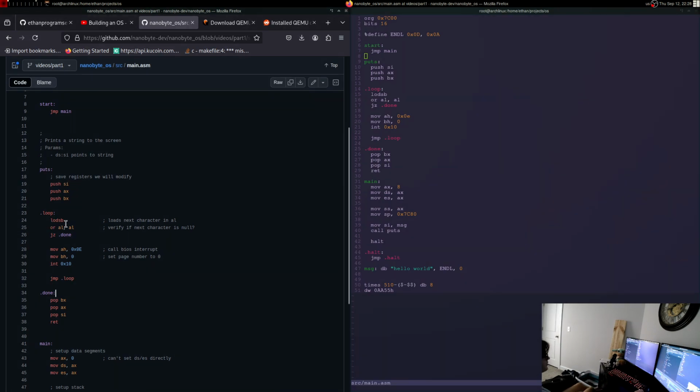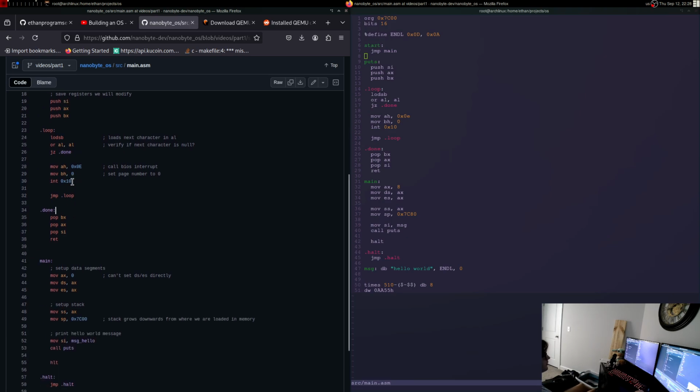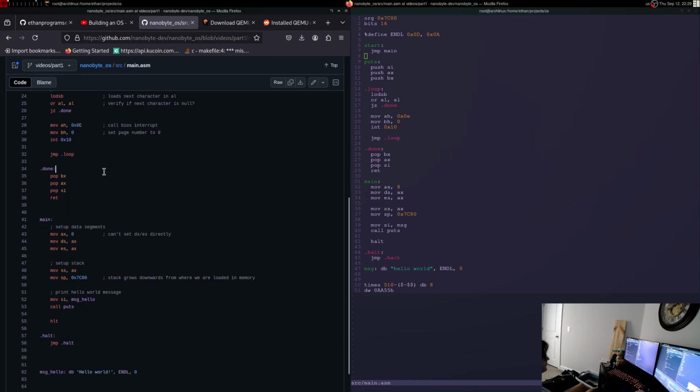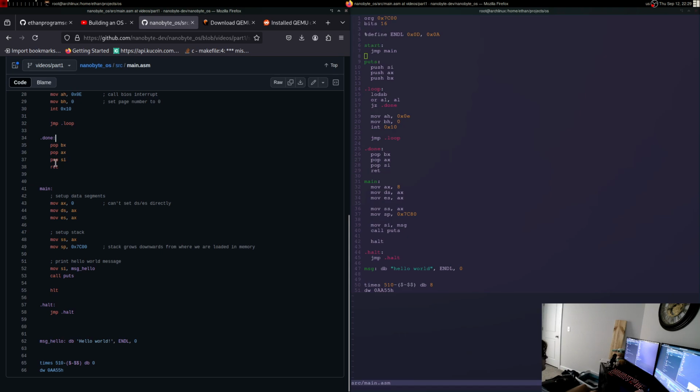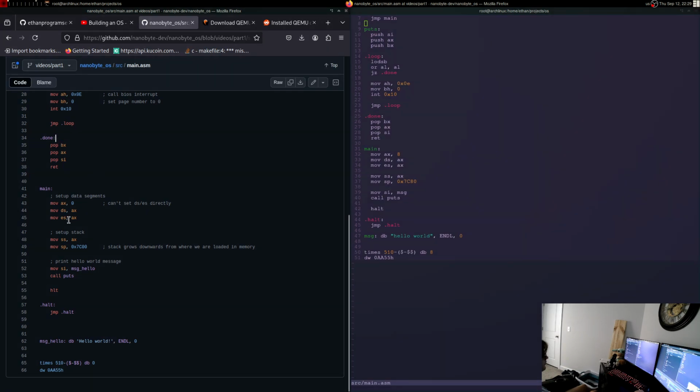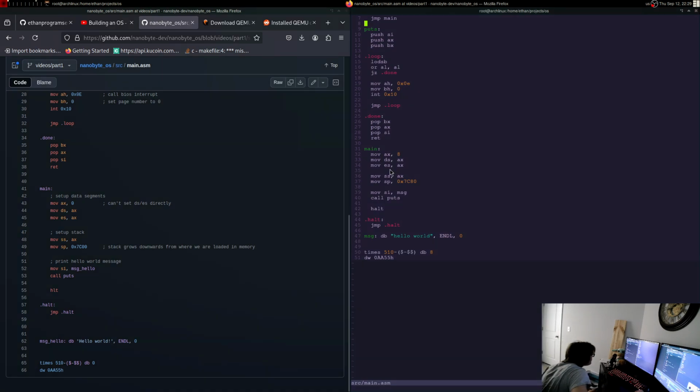Puts, push BX, AX, SI, jump main. Loop, or AL, AL, JZ dot done, move AH, move BH, interrupt, jump to the loop, pop, return, move AX 0. There it is. 0.